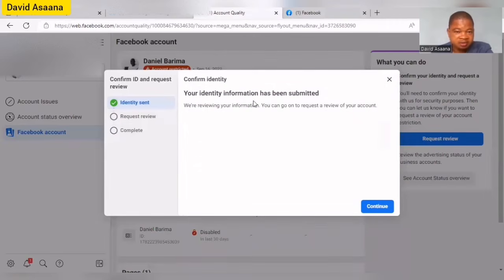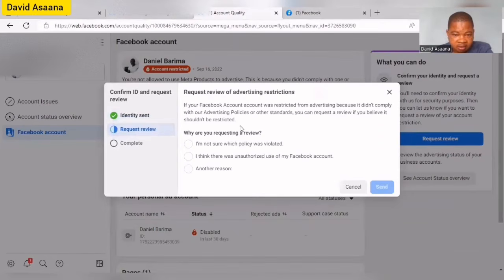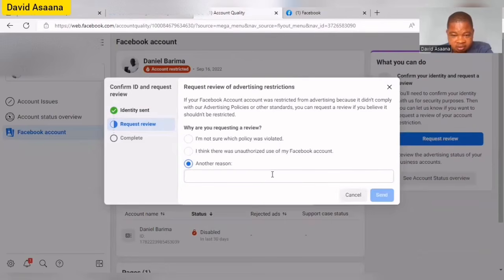So the identity confirmation information has been submitted. As you can see, we are reviewing your information. You can go on to request a review. When you get to the request review, they will ask you why you are requesting a review, so click on another reason. For the other reason, we are going to put whatever reason that we have there.